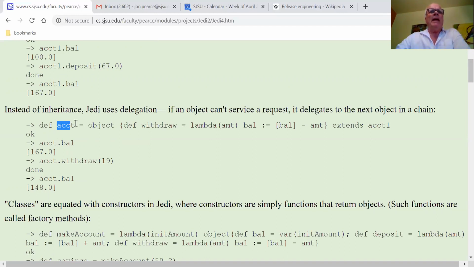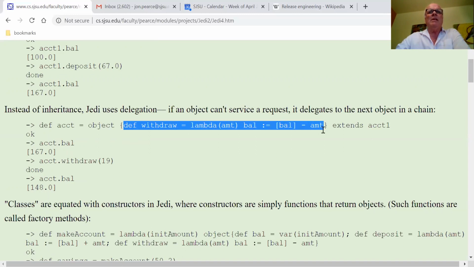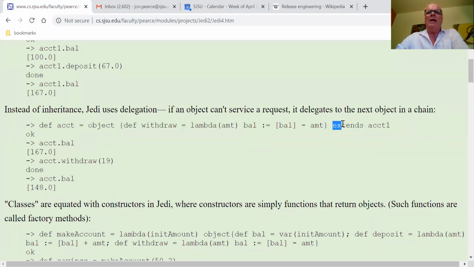So now I'm defining ACCT. This is an object, and it has just a single method in it, withdraw, which is making reference to bal. Even though there's nothing called bal defined here, look, it extends account1. That means that anything in here that you don't understand, go see if account1 understands it. So now account.bal, look, 167.